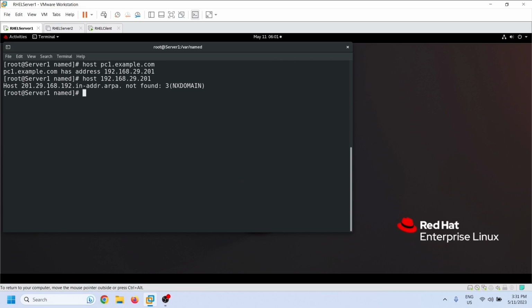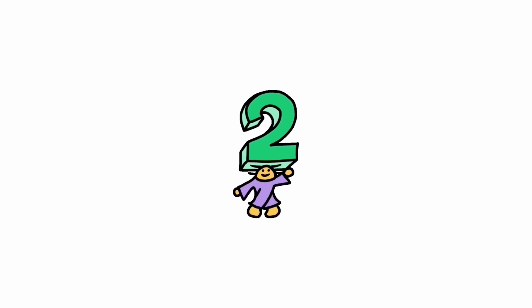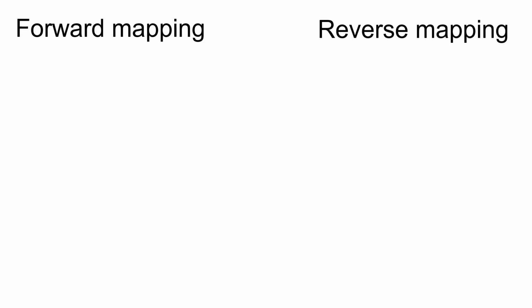This happens because so far, we configured only forward mapping that translates names into the IP address. If we want this nameserver to translate IP addresses into names, we need to configure reverse mapping. Before we configure reverse mapping, let's understand what the mapping is and how it works in the DNS system. In the DNS system, there are two types of mapping: forward mapping and reverse mapping.